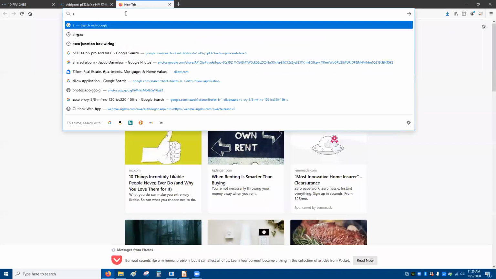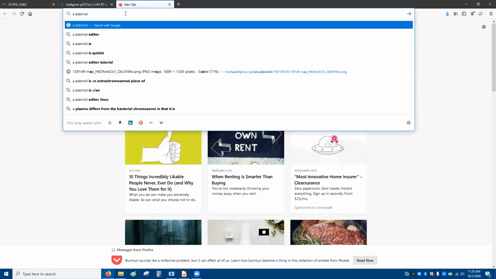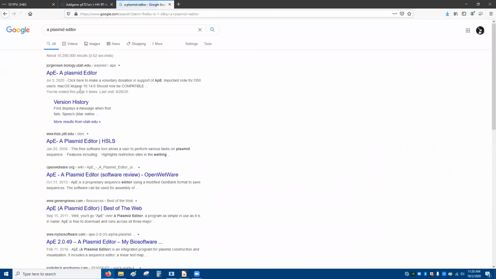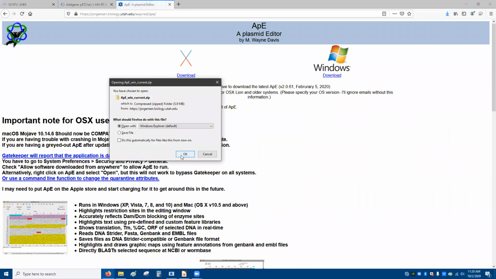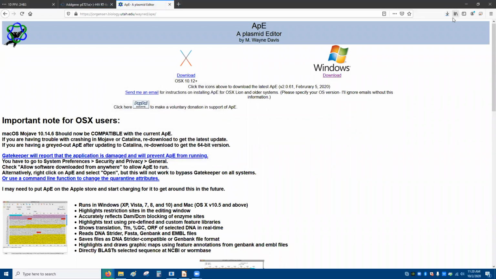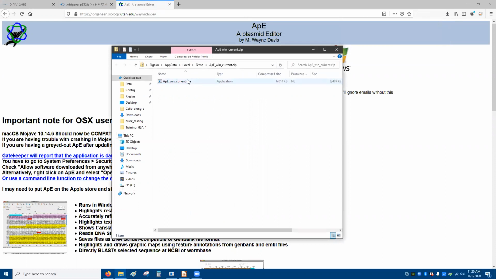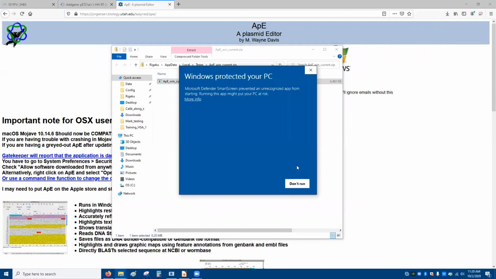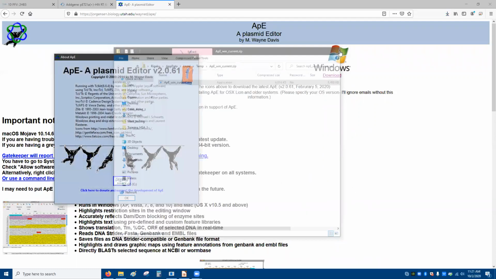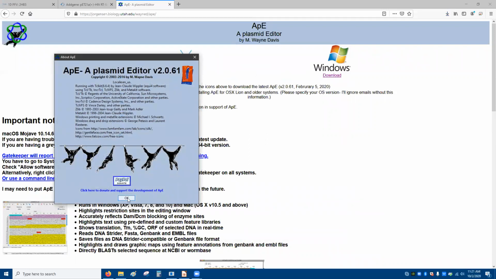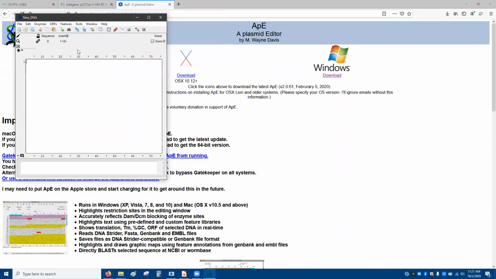And then a plasmid editor. This is freeware. It just opens as an applet. So we're going to open this, and then once we save a file with this, there we go. You can donate if you like. It is a very useful tool.